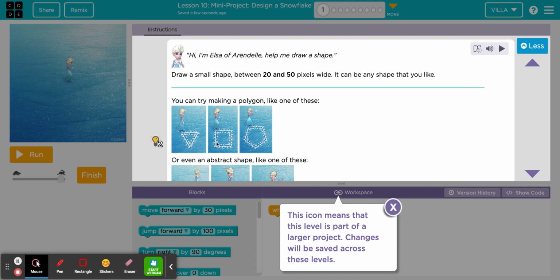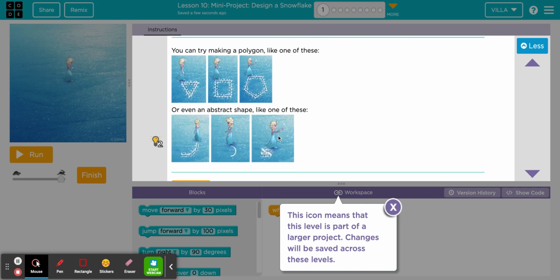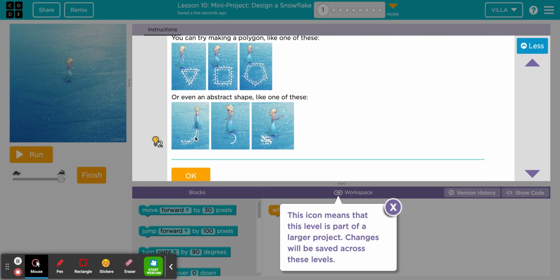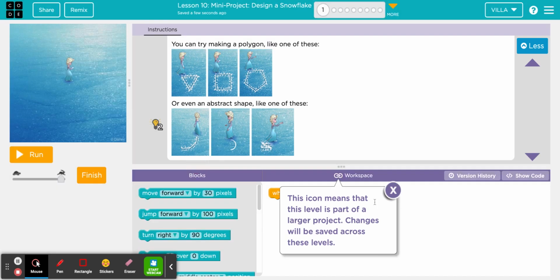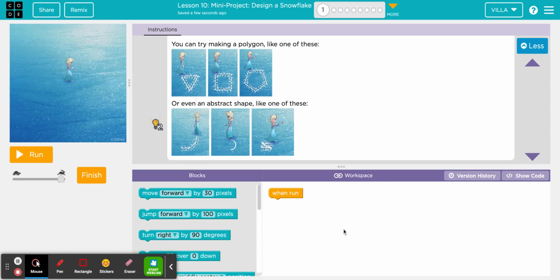It could be either a triangle, a square, a pentagon, or even an abstract shape like a straight-sided crescent, or a half of a circle, or a zigzag. So you can choose any of those that you want. I'm going to keep it simple, and I'm going to do a very simple square.